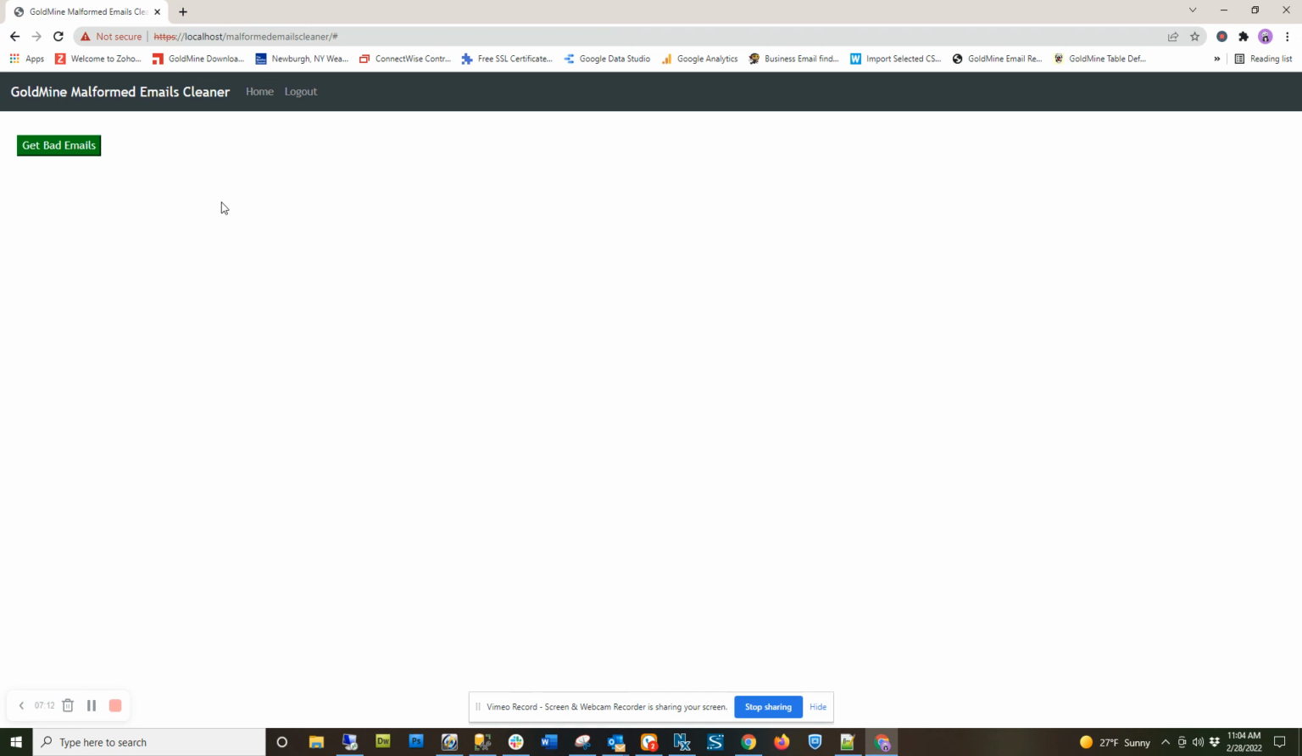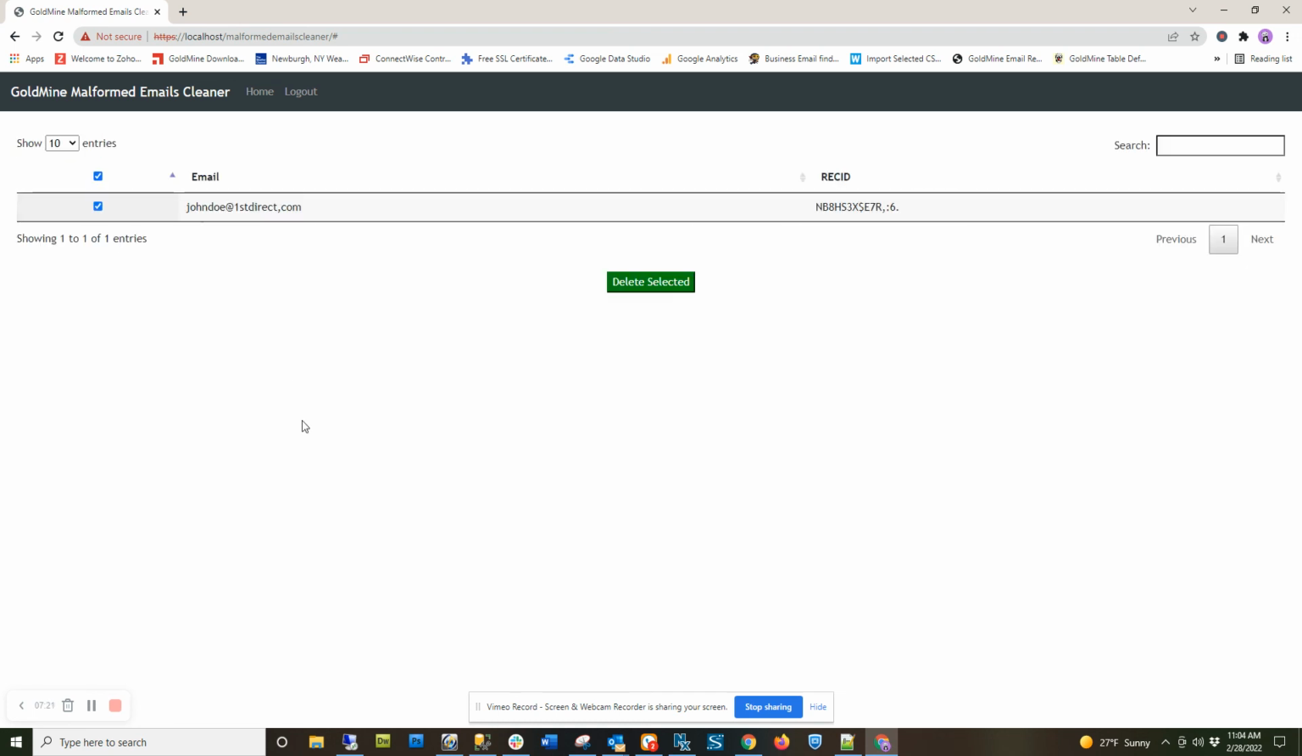And why pay all that extra money on list cleaning services when you could use an app like this over time? Right? You have this and you say, hey, get bad emails. If you're doing a lot of importing, a lot of manual entry of records, etc., a tool like this could be pretty useful to you.